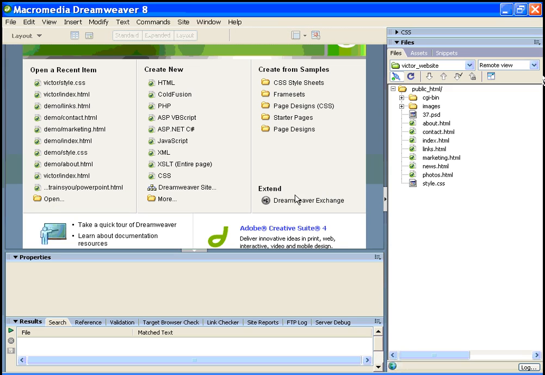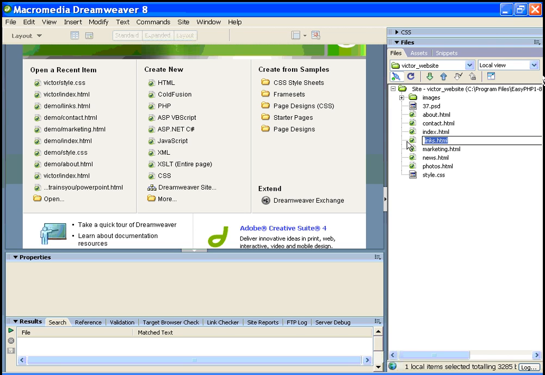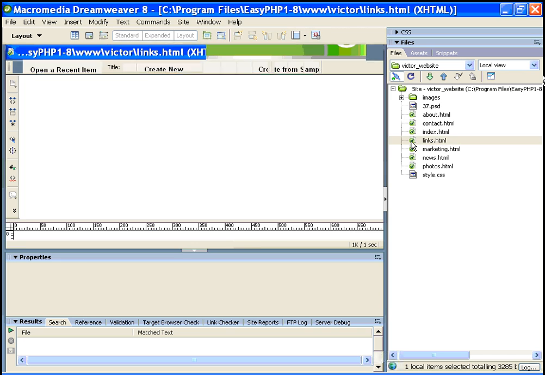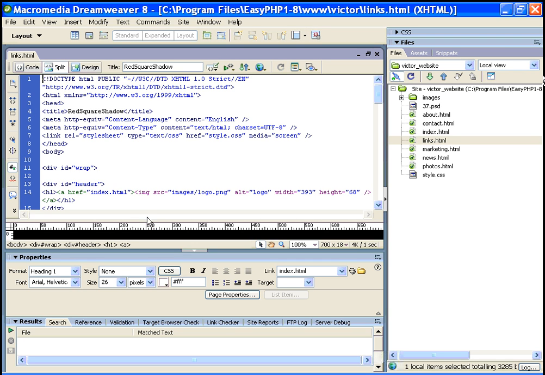Yeah, I can browse all the files. So that's it really. Now let me show you. Whenever you want to make any change, simply go to local view and double click on any file wherever you want to make a change. Simply select the file and press enter. So that file will be opened.